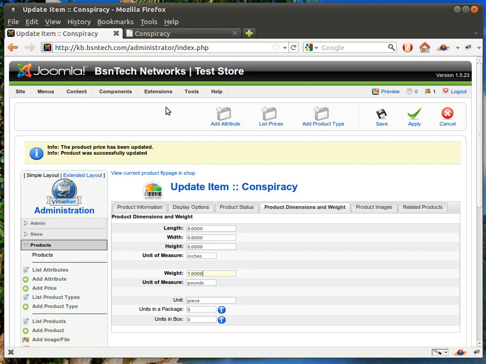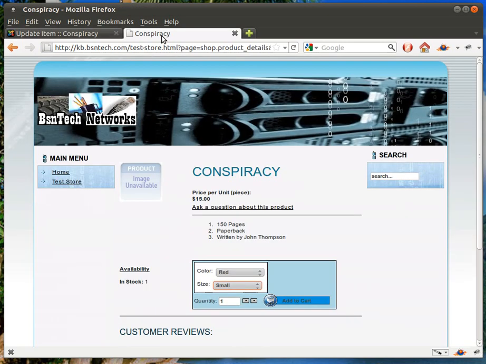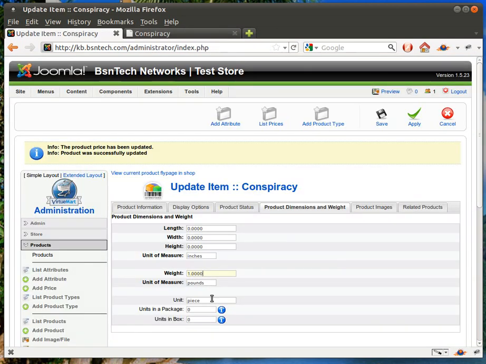Next is unit per piece. If you notice back here, it says price per unit piece. That is where I can change that word. If I don't want the word piece, then I can just change this and let me change it to book. Units in a package. If there are going to be multiple objects or multiple products in a package, then I can choose that here. Let's change it to 2.